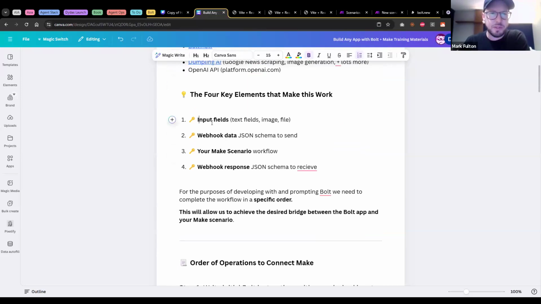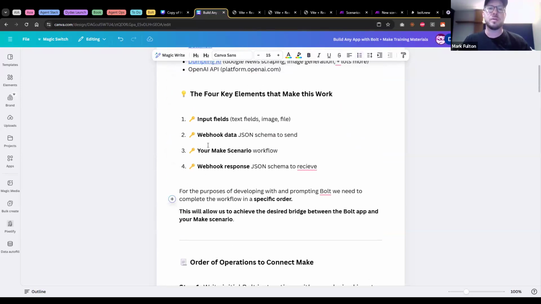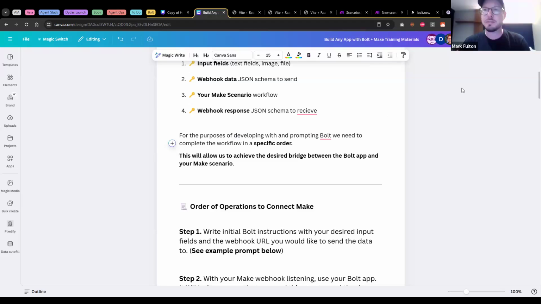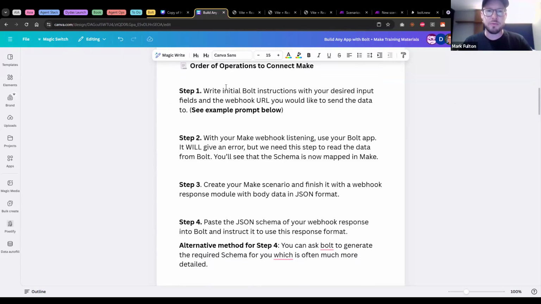I already went over the 4 key elements: input fields, webhook data, your Make scenario, and your webhook response. For the purposes of developing with this workflow, it has to be done in a very specific order. This allows us to achieve the bridge between Bolt and Make. I'm going to quickly walk through the order, and then I'll show you, because it's going to make a lot more sense as I show you, but you'll have the steps here for future reference.